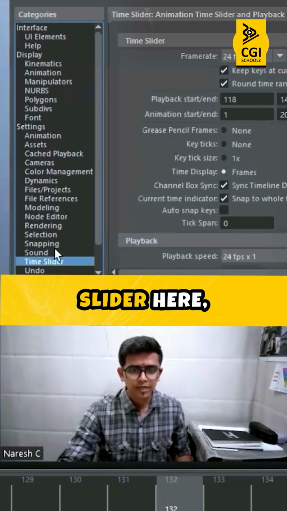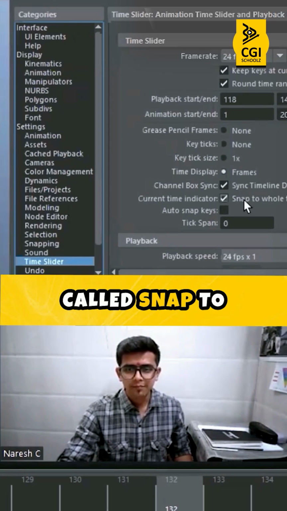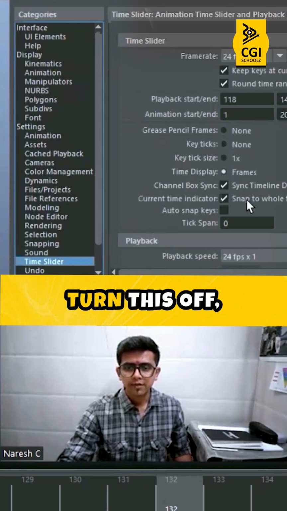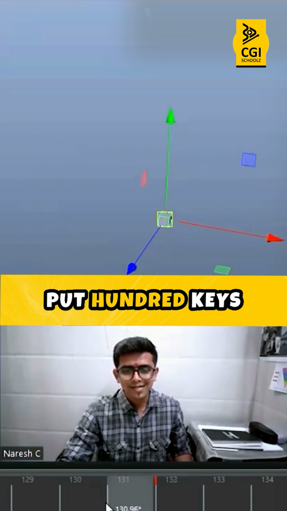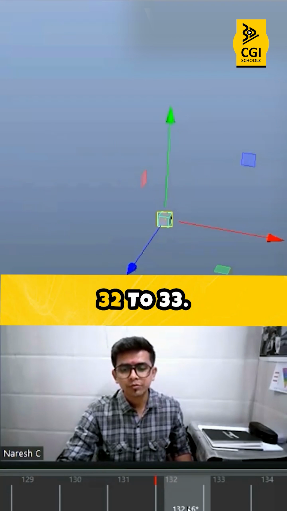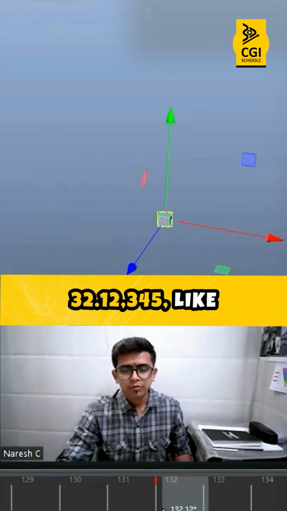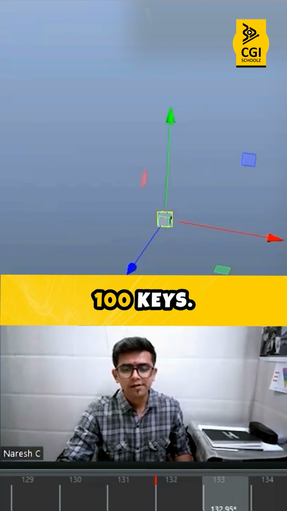If I go to settings and preferences, if I go to time slider, here there is an option called snap to whole frames. And if you turn this off, if I save, and now if I create any object, suppose this is the object, if I put a key here, I can actually put 100 keys in between 32 to 33, 32.1, 2, 3, 4, 5, 6, 7, 8, like 100 keys.